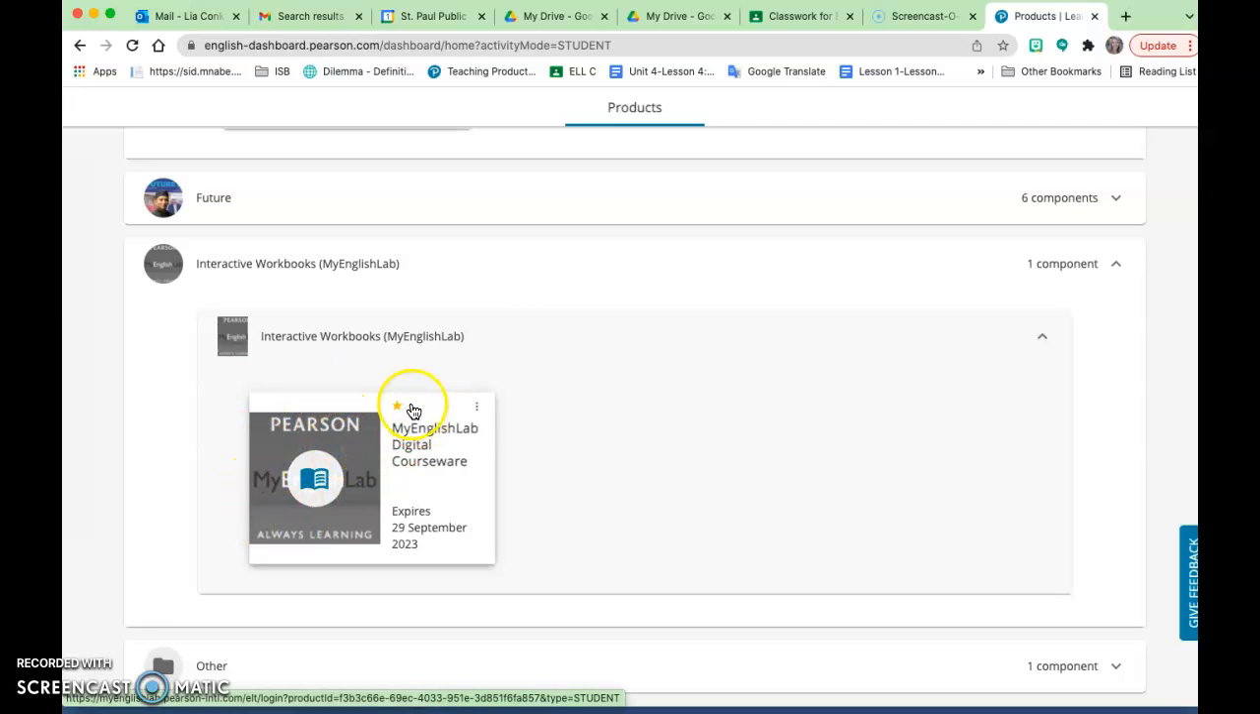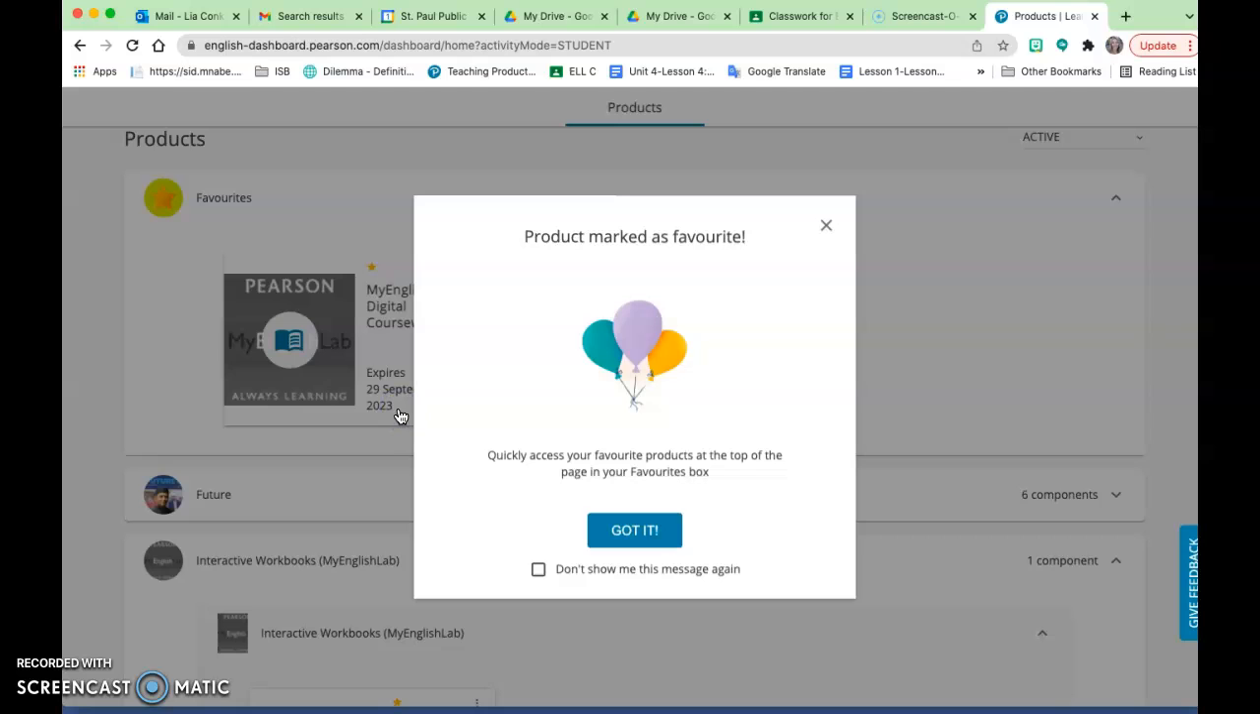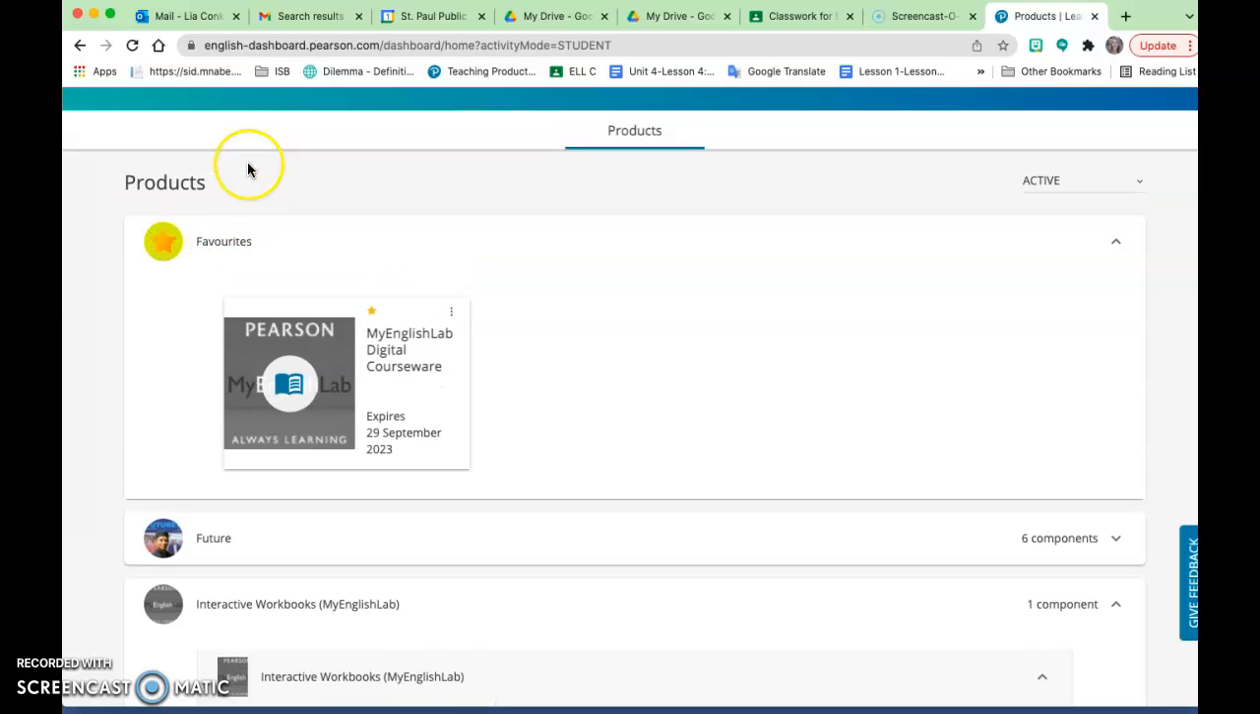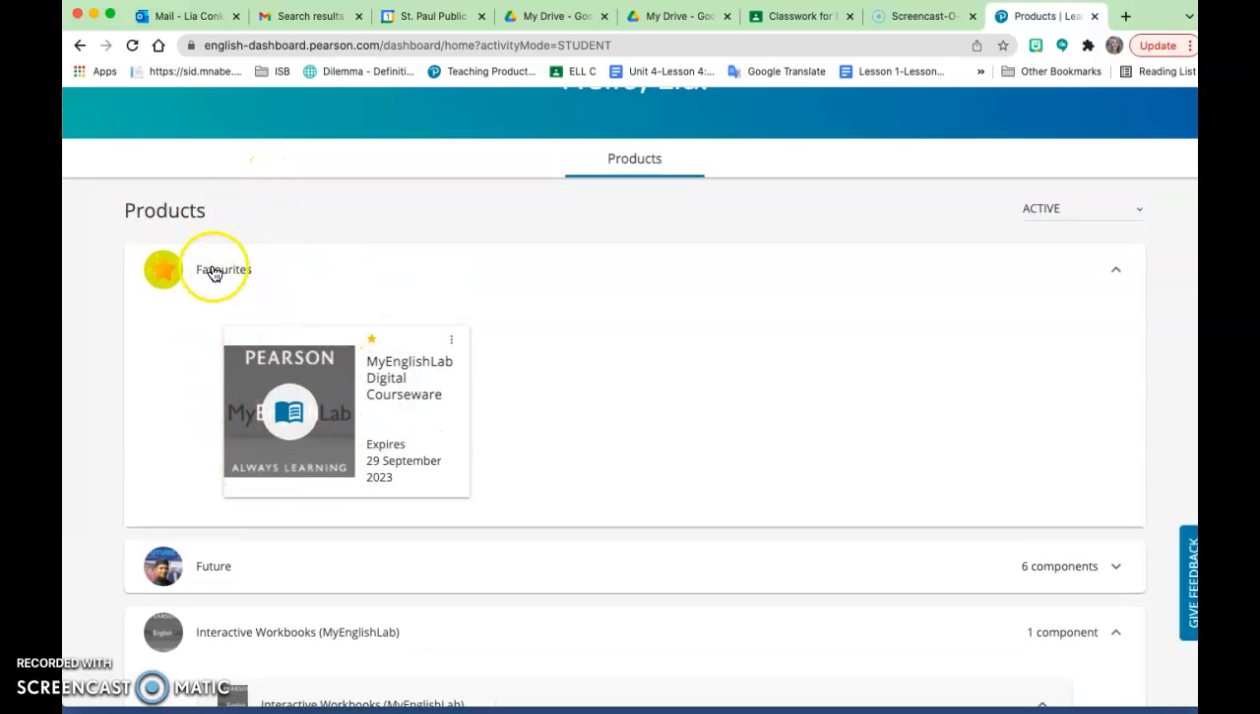Click on that. Actually, it's a good idea to click this star. The star will create a new folder called Favorites, and you'll be able to go to your favorites to find this every day. Okay, now it's in my favorites, so I can open it.